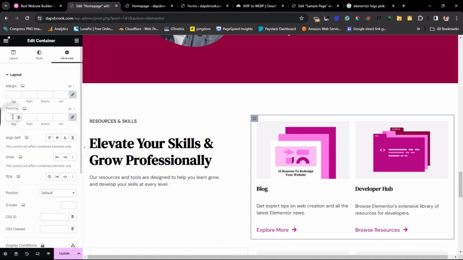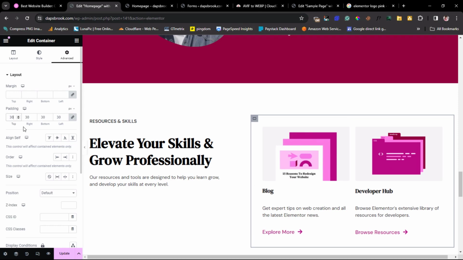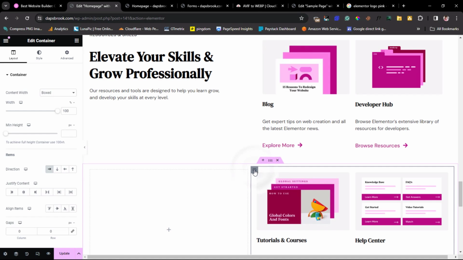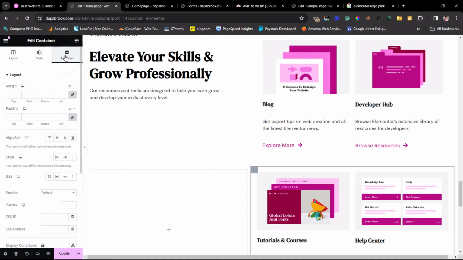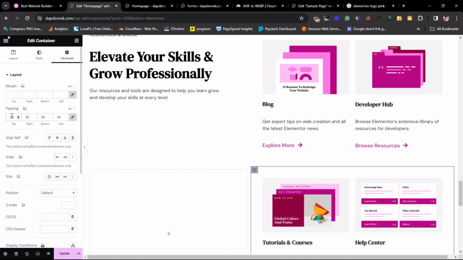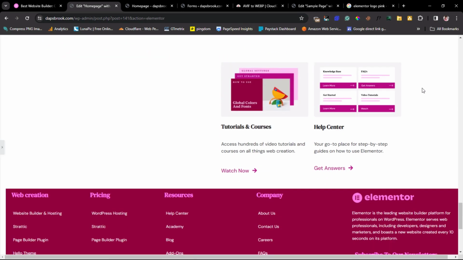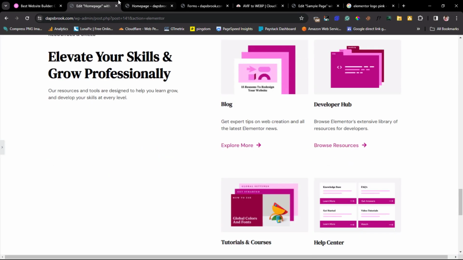I might just want to do maybe 30 to tone this down a little, and I think that's good. I can come down here too as well and do my padding 30. That gives it that reduce the tone a little to make it a little bit smaller, and I think that's good. So I think we've got this here.